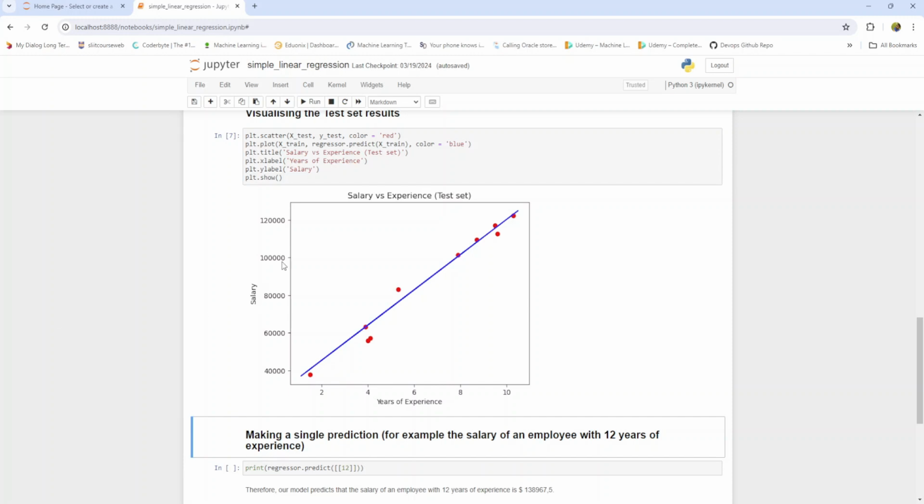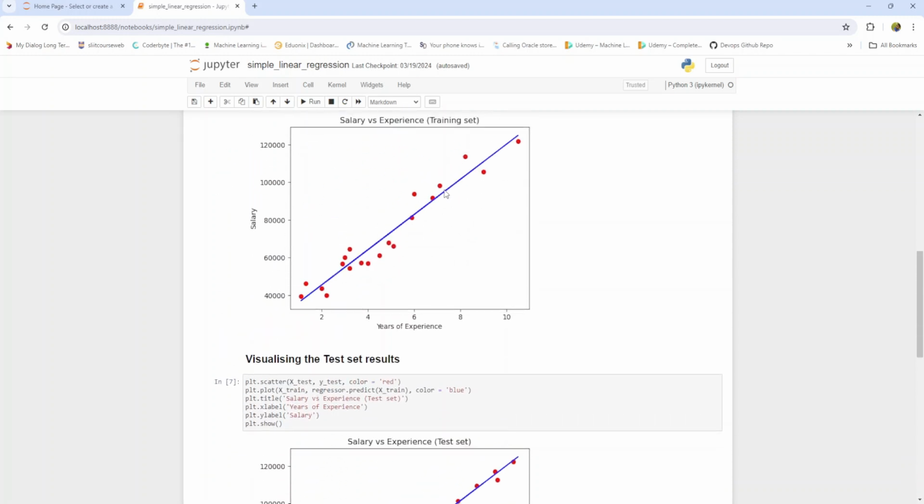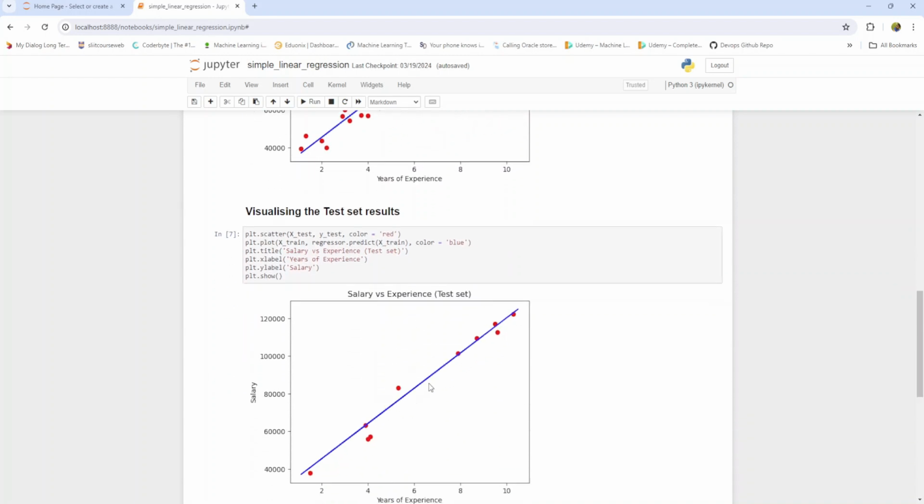So this code snippet visualizes the model's performance on unseen data, that means the testing data set. This blue best fit line is the same as from the training data visualization, but here it's overlaid on the red dots representing the testing data. So by comparing the red dots, that means the actual test data, to the blue line, that means the model's prediction based on training data, we can assess how well the model generalizes to new data.